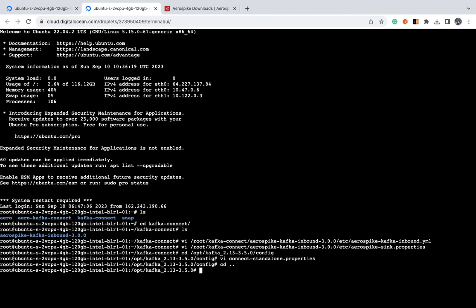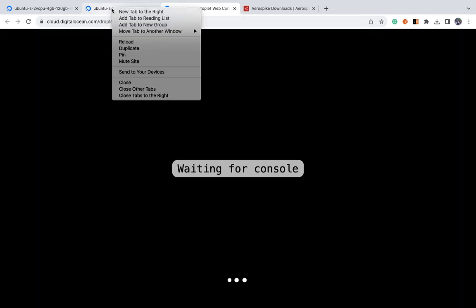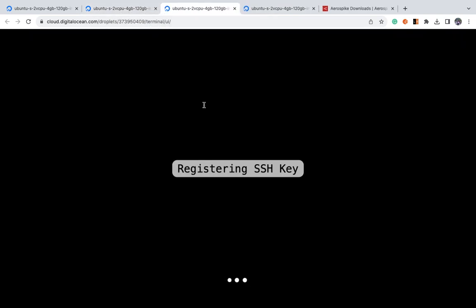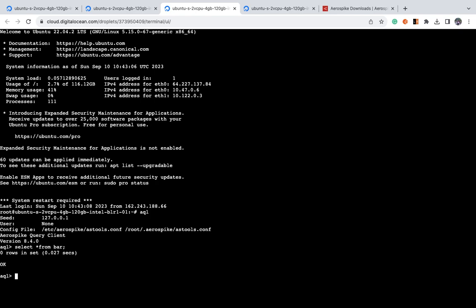Okay, let's open two terminals, one in which I'll check the Aerospike, and the other where I'll publish, and one I'll use for running the inbound connector. With the service connected, let's run the aql command. Let's check the namespace if anything is there or not. I've already cleared it for you. As you can see, zero rows are present currently.